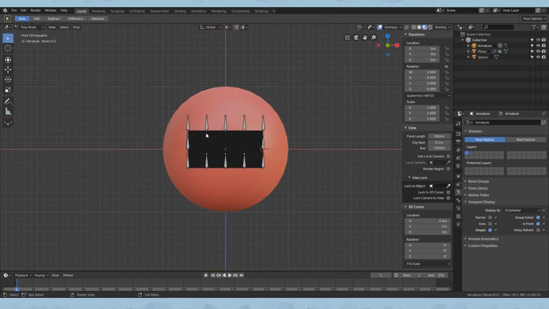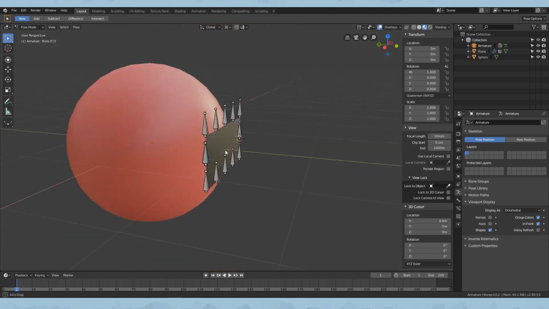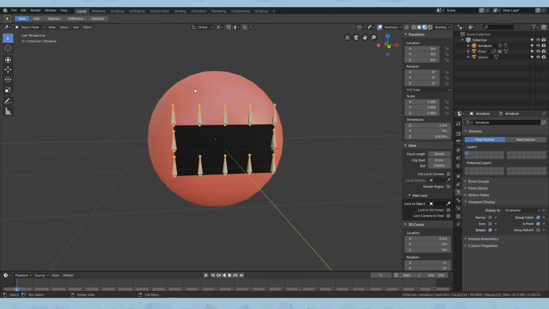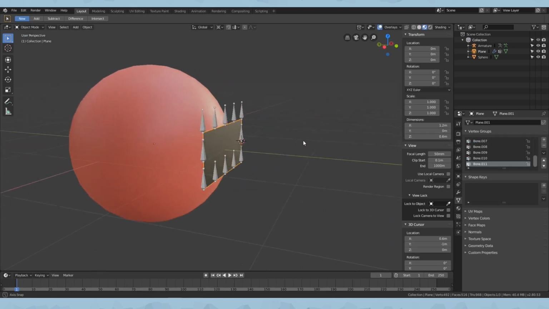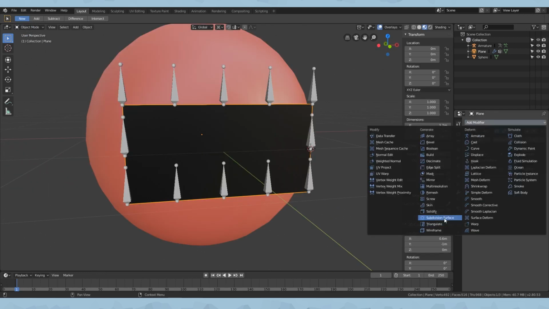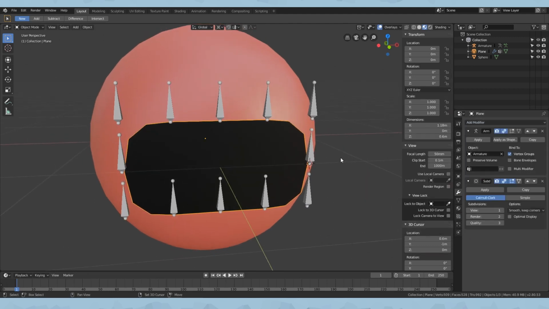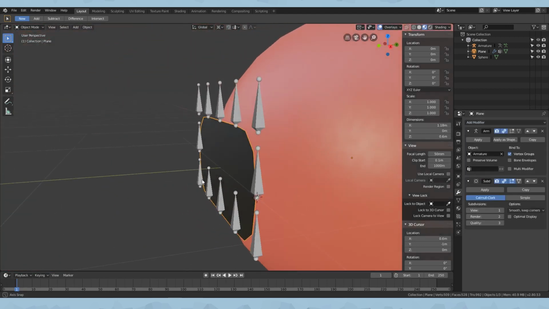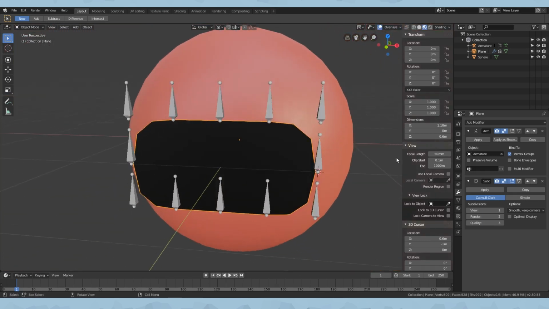Now, it may be that this is not on the object. Well, to fix that, we're going to object mode. Click onto our plane. Go to your modifiers, then click add modifier. Add subdivision surface. The subdivision surface adds more points to the surface, so that when we add on the shrink wrap, it will connect to more points on the sphere, so it's more accurate.